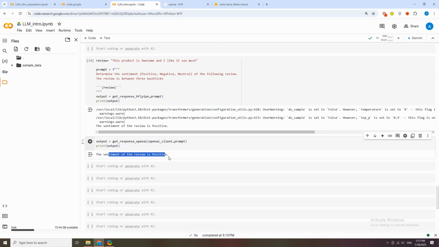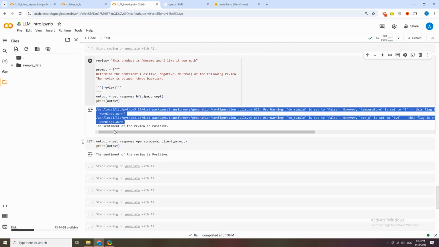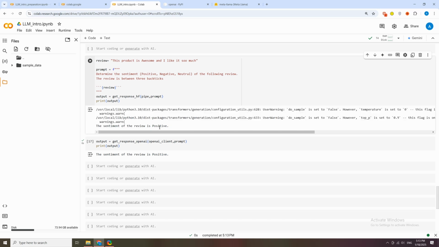The sentiment of the review is positive. So you see that those are some warning statements. You can ignore them, but the output is right there. This is the print output right there. And this is also the output of the OpenAI.